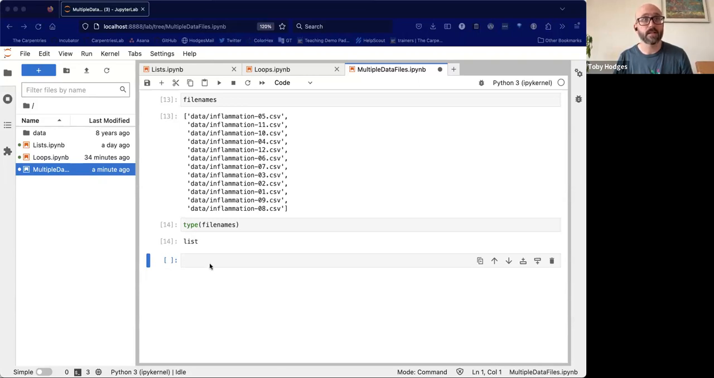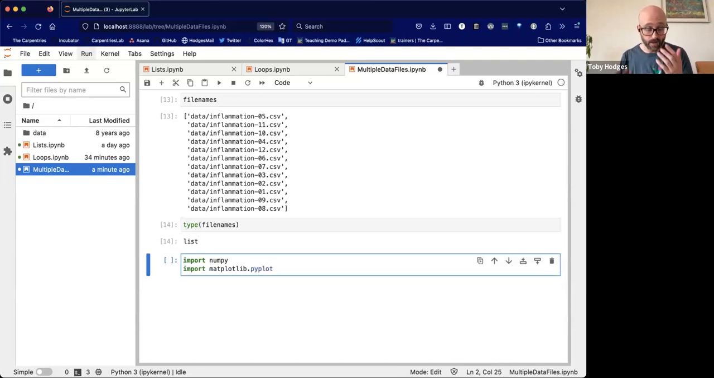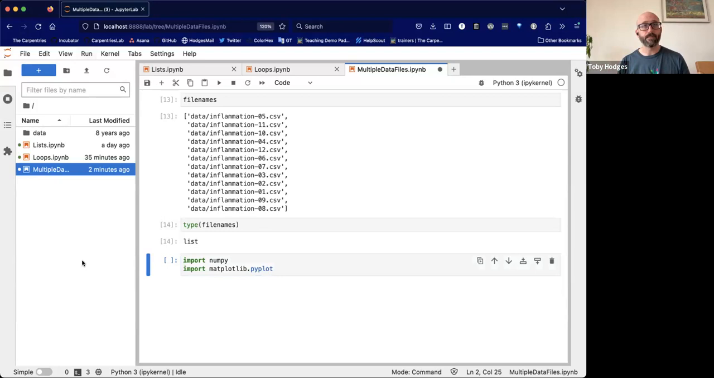So let's do this. So we've imported glob. We also need to import numpy, and we need to import matplotlib.pyplot. You hopefully remember both of those from earlier in the Python sessions. NumPy provides all of this specialized functionality for working with numeric data in Python, and matplotlib.pyplot provides us with all of these tools that we need for creating data visualizations in Python.